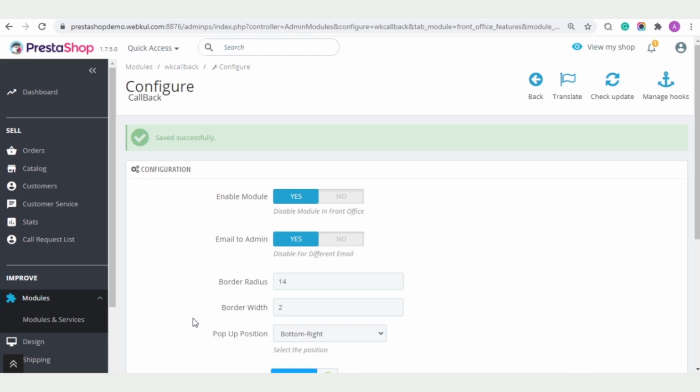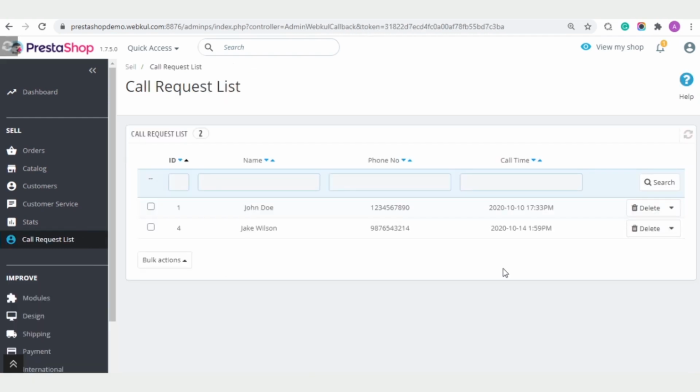After the installation of the module, a new tab call request list is added to the PrestaShop back office. From this tab, admin can view a list of all the callback requests submitted by the customers. Admin can also choose to delete the callback request from here.